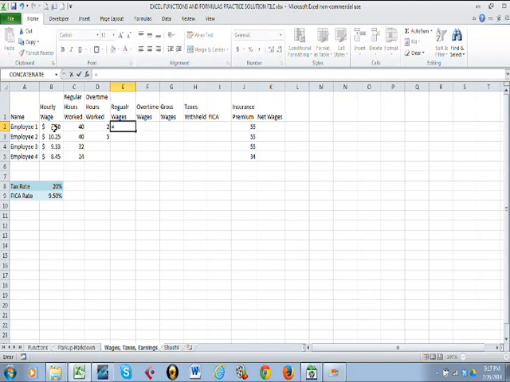So let's do equal sign. And we're going to take the hourly wage times, so that's click on cell B2, times the regular hours worked. So you click on cell C2 and press enter.